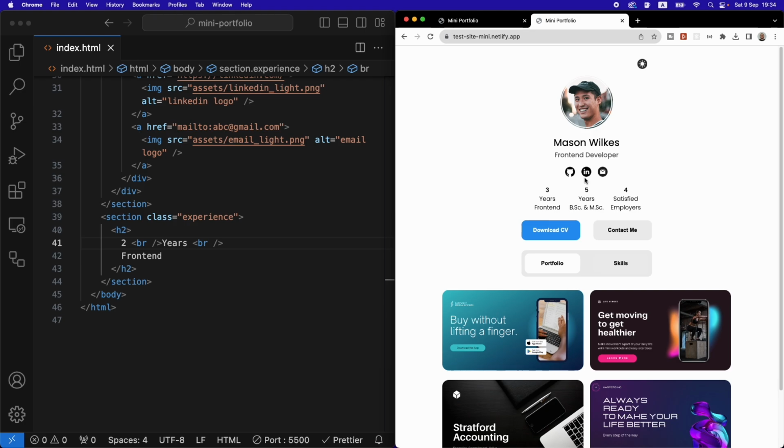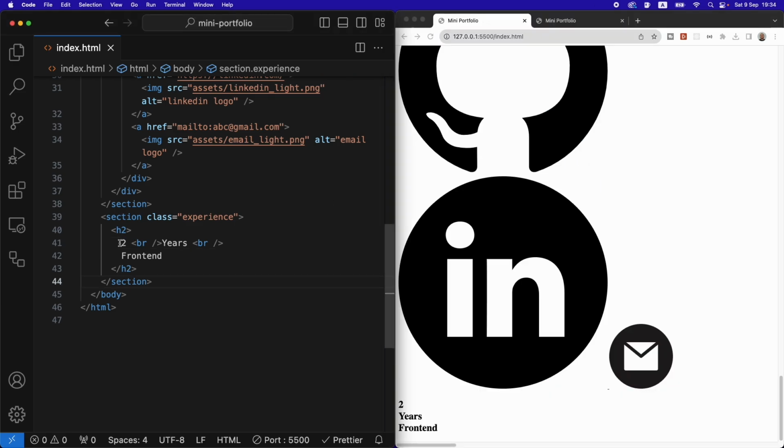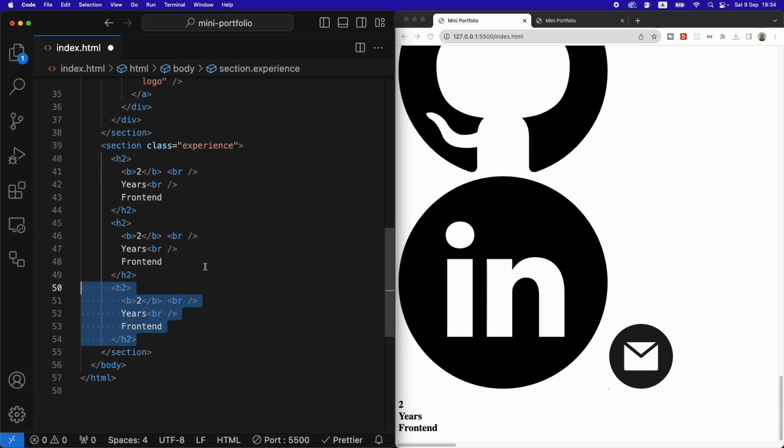In addition to that, we see that we have our 3, our 5, and our 4 here, our numbers, a bit more bold. And the way we're going to do that is we're going to encapsulate the number here with something called the B tag, which just stands for bold. So we're going to write a B tag after the H2. We're going to put the 2 inside, like so, and we can remove this space, like so. Now we just need to copy this H2 2 times, Shift Alt and down twice.